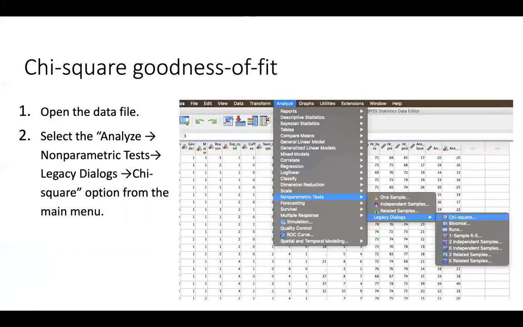So this is how you run the chi-square goodness of fit. I'm just going to pause here for a second. You go to Analyze, Nonparametric Tests, Legacy Dialogs, Chi-Square. They really bury it deep in there because not a lot of people are using it.